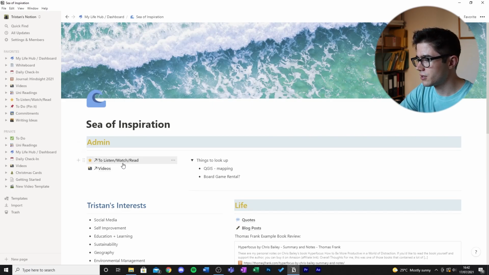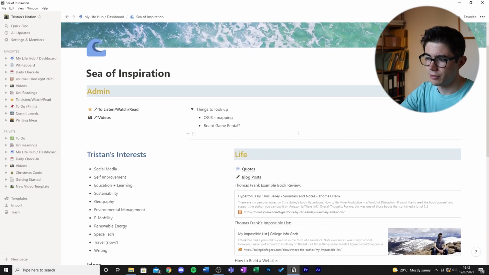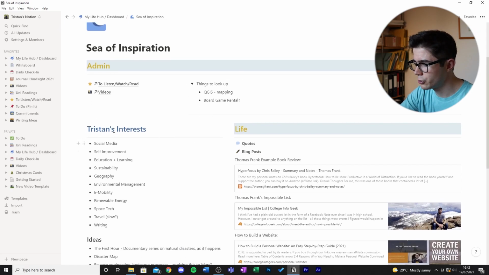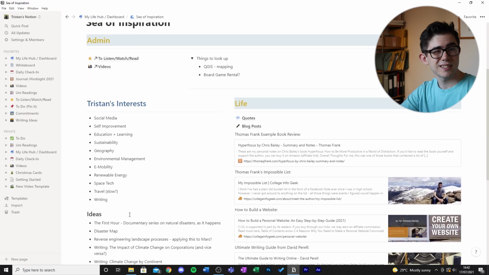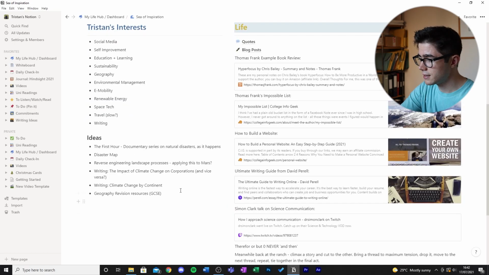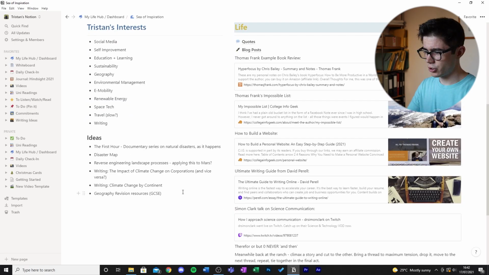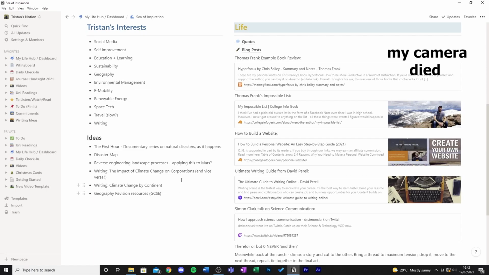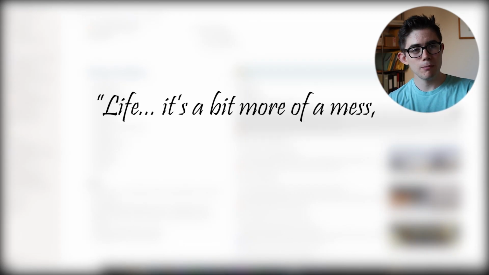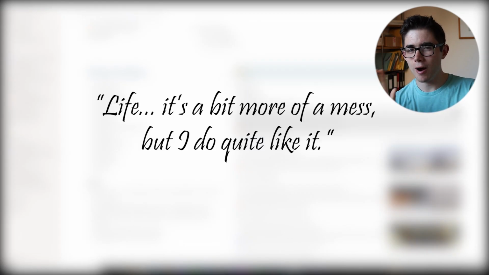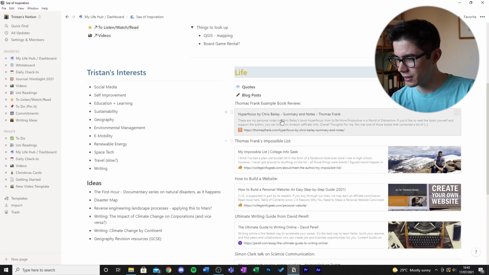So I've got a couple links because those are some things that I frequent, even though I don't actually frequent this page very often. A couple of odd little things to look up. Keeping track of some of my interests, which is kind of a nice thing to have written out. Ideas down here as well of big geography related projects generally. Over here, life, it's a bit more of a mess, but I do quite like it. It's nice and simple to throw stuff in here.